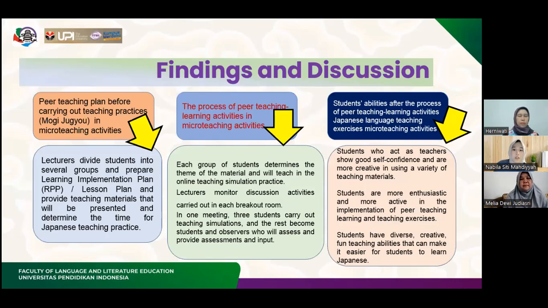Okay, the next one, I will explain the findings and discussion. In this finding and discussion, we divided peer teaching into 3 parts of activities. Firstly, the peer teaching plan before carrying out teaching practices in microteaching activities, where lecturers divide students into several groups and prepare the learning implementation plan, or RPP, or lesson plan, and provide teaching materials that will be presented and determine the time for Japanese teaching practices.